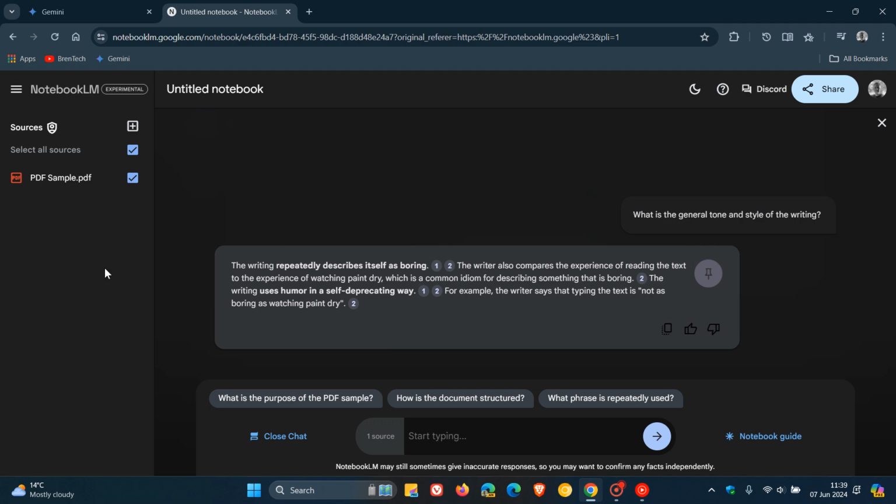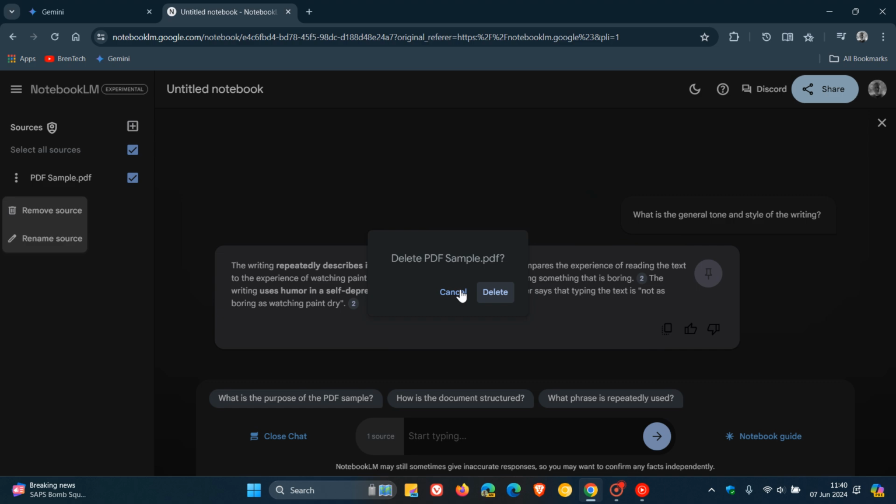And then if you head to the left-hand side here, these are your sources that you've inputted. You can add a source. You can select all sources, or you can toggle that off, obviously. And if you head to the three-dotted menu, you can rename that, or you can remove source.